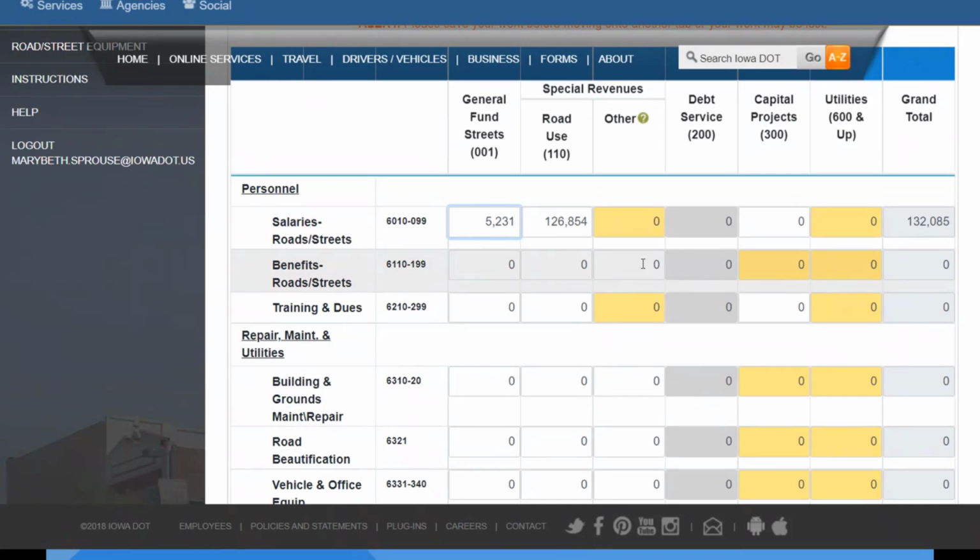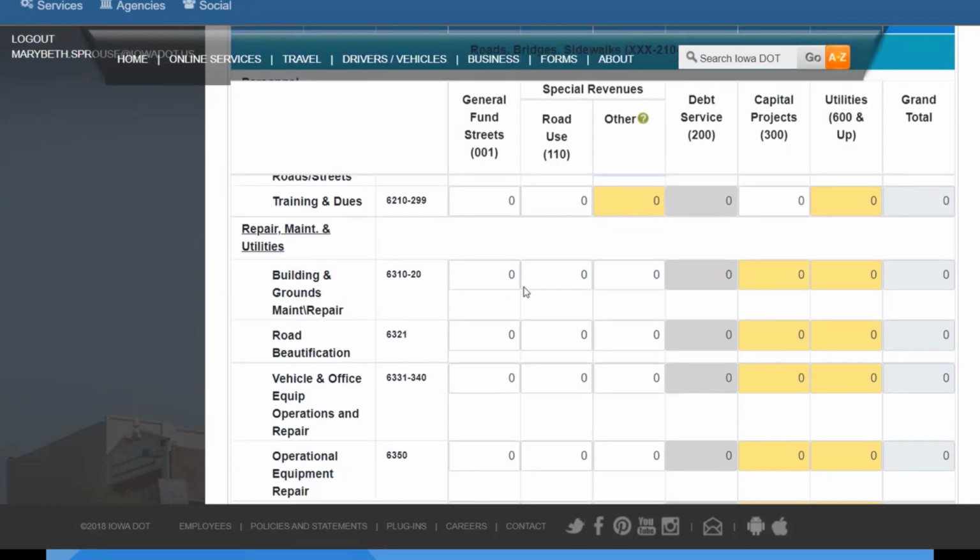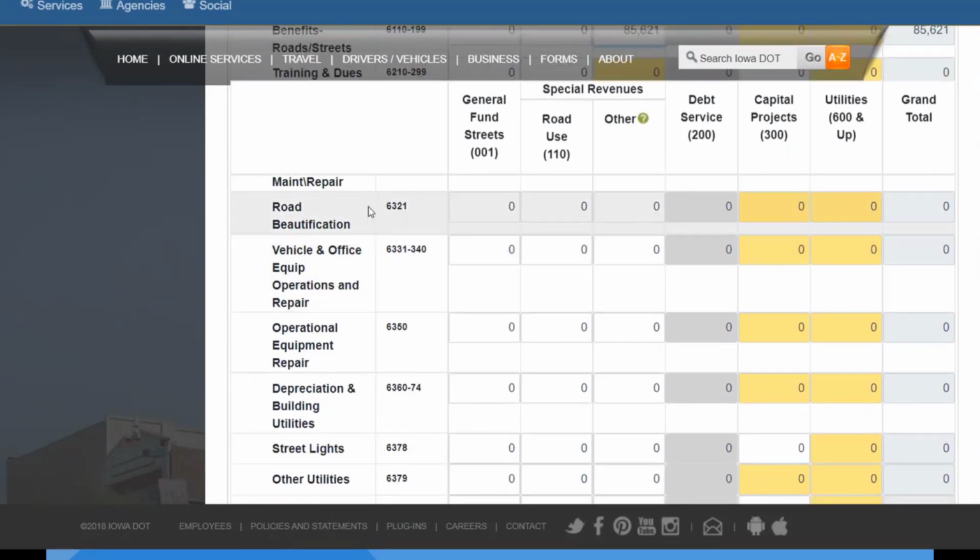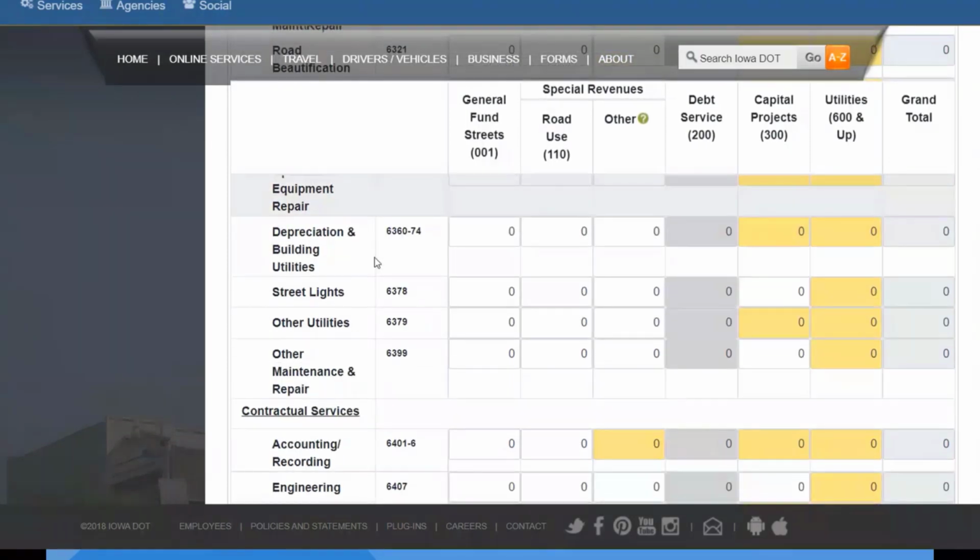Benefits. If you're levying for benefits, obviously those are going to go in special revenue other. So we're going to put in some benefit dollars over here like they were levied and on down the line. You're just going to fill it out exactly the way it falls for the chart of accounts. If you're a really small city and you're not using the chart of account numbers, feel free to just match up the definitions as best you can.